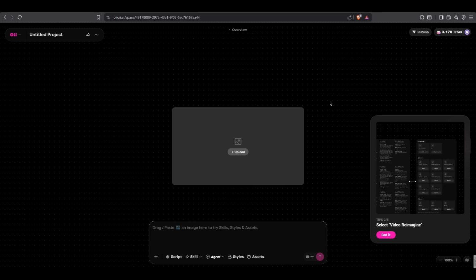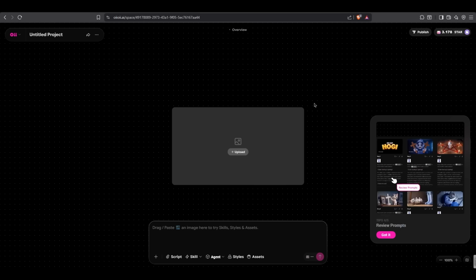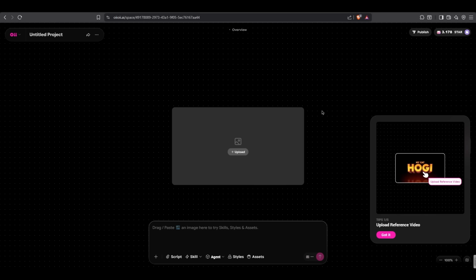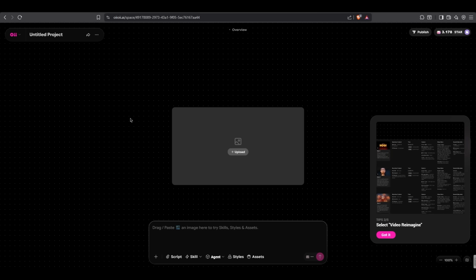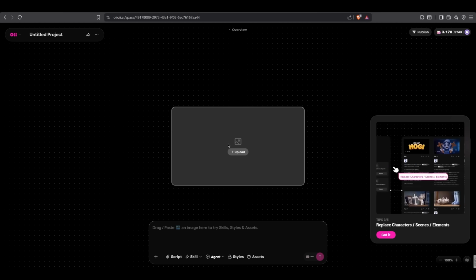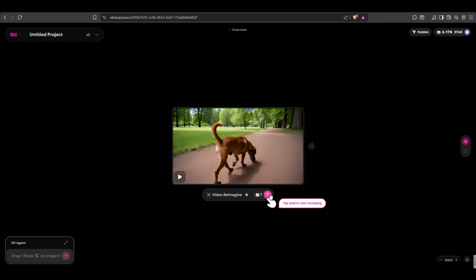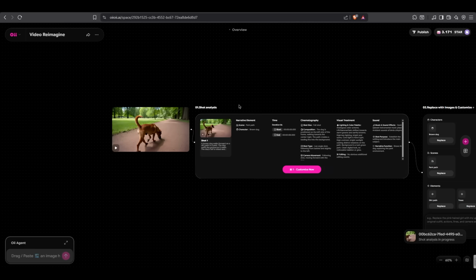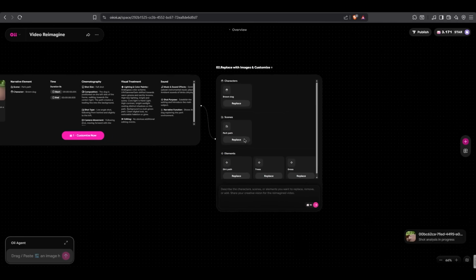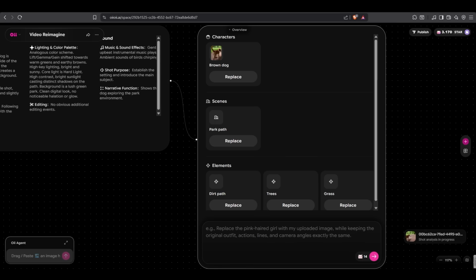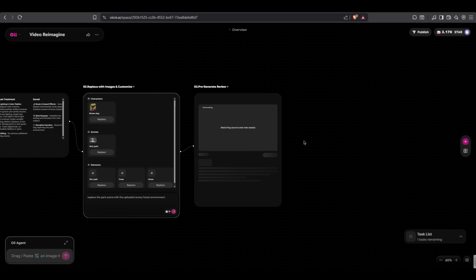The good thing is we can work parallel with different tasks simultaneously. So while the black dog is generating, we try the same video with another scene. Again, we upload our dog, click on the video, Reimagine, hit enter. Again, seconds later we have the shot analysis here. Go on the right, scenes, replace, add image. We have this snowy forest. Replace the park scene with the uploaded snowy forest environment. Hit enter. It's working so smooth in this endless workspace here.